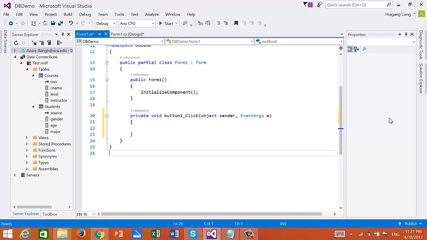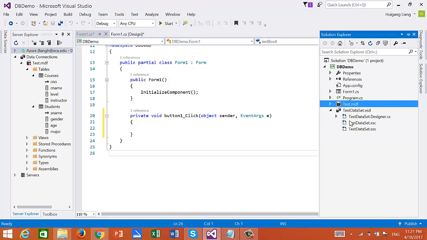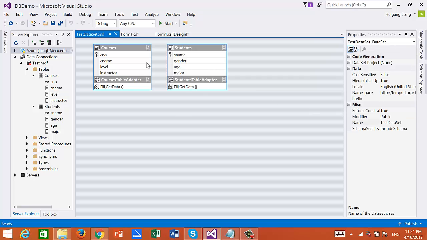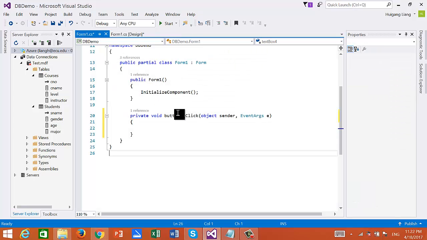Now if I go to the Solution Explorer, you can see something happened. The TestDataSet.xsd file is created. This has the structure of the database. If I double click this, you can see I have two tables, courses and students. I have fields and methods, the basic methods for insert and get data from the database tables. This has to be used in your programming to take effect. For now, I just want to show you what they look like.